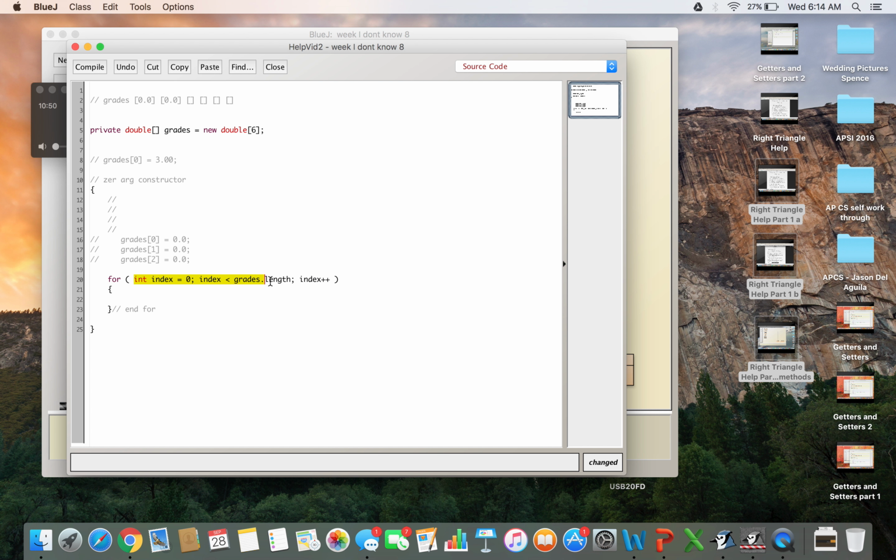So I make this. I have some index starting at 0 and going all the way to 5. Wait, you're saying 5? I thought you said this was 6. Well, it is 6, but this has to be less than 6. So I start at 0. Is 0 less than 6? Yes, of course it is. So it jumps inside my loop and it does something.